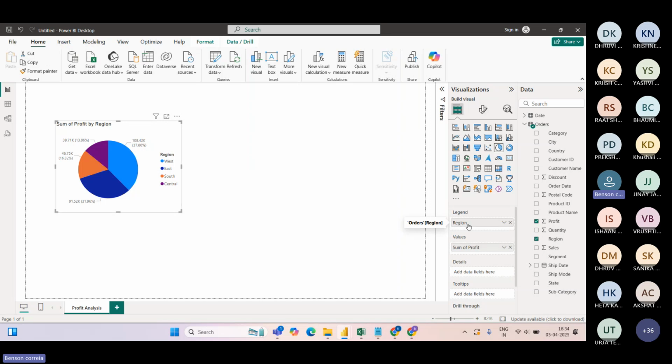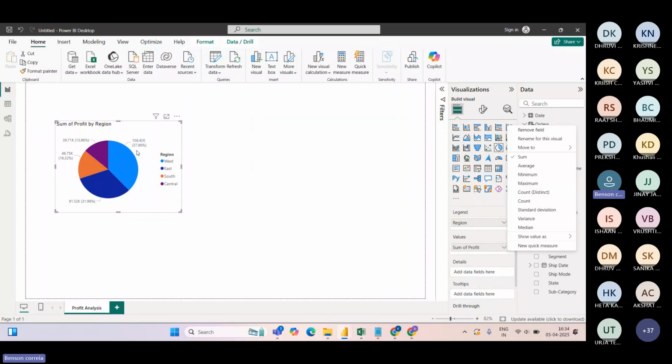Now we can change this name as well, say region to reg. See, this name has been changed, just to show you how we can change it. Then the values field is numeric, so this is automatically recognized and we have numeric calculations there. We have taken the sum because that is needed to show the total profit. We can also take average, minimum, maximum, count, standard deviation, variance, and median, and show value as percentage of grand total.